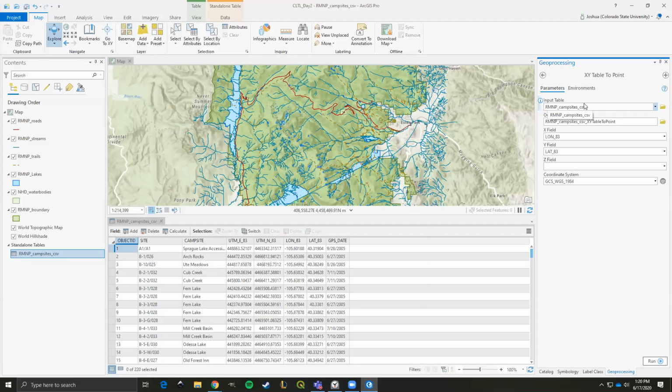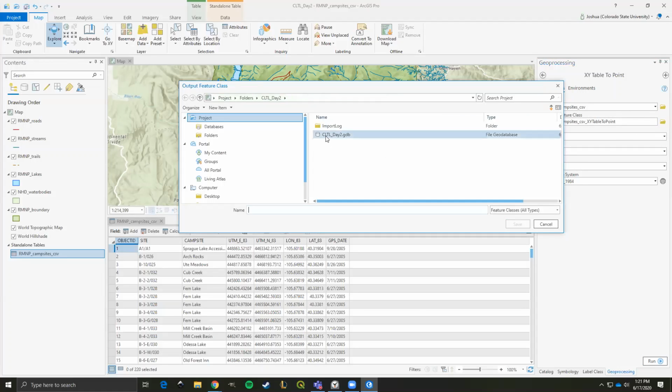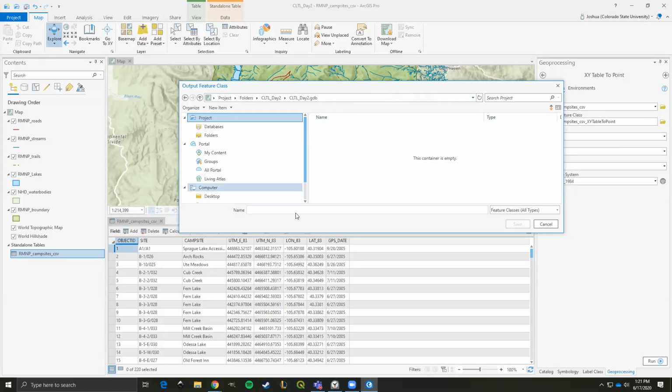Since we chose to run this tool by right-clicking in the table of contents, it already has our input table. That is what we chose to use. For the output feature class, I'm going to browse and put this in my CLTL Day 2 database, and I'm going to name it Rocky Mountain National Park Campsites XY, and save.